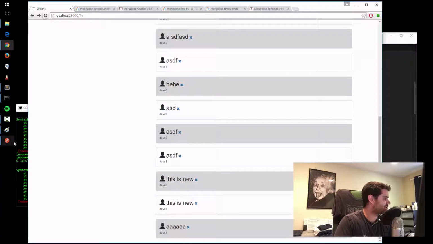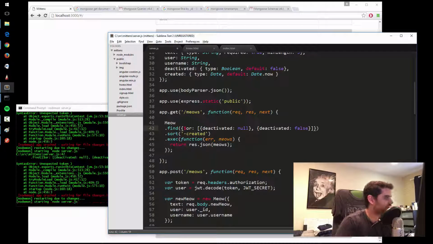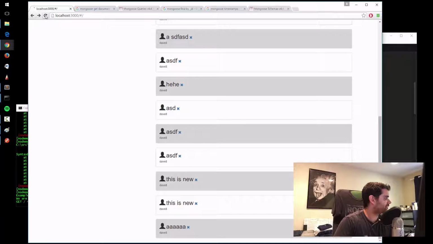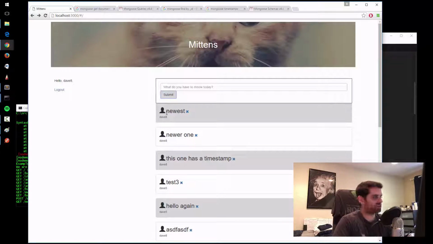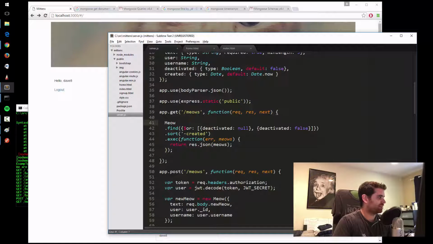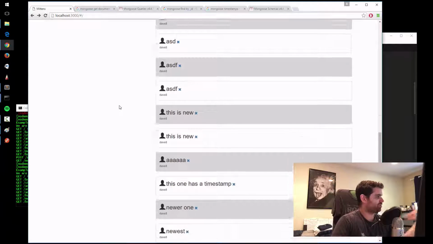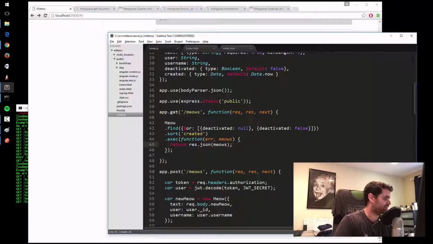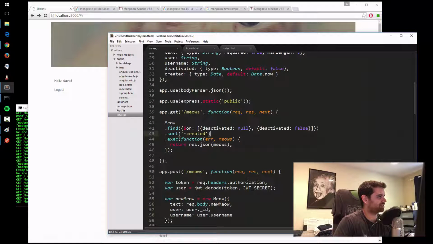So this should work. Oh, there's a syntax error here. What am I doing wrong? Oh, I'm forgetting a squiggly bracket. Let's try that again. Refresh it, and here we go. Newer one up here. Newest. Submit, and there we go. The newest ones are now on top because I am sorting by negative created on the back end. If I just sorted by created, which is ascending, the newest one will be on the bottom. So you want to do negative if you want to get it on top, because you want to go from newest to oldest. That's how you gotta do it.